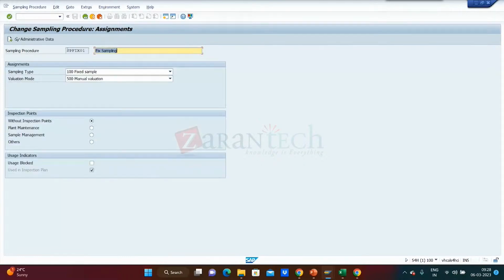You need to give one name for this sample drawing procedure, and the description. Here the sampling type will be there, and this plays a major role again. Whether your percentage sample is 100%, meaning whichever inspection lot you get, if the inspection lot size is 100 kg or 100 pieces, you have to inspect all the 100 kg or all the 100 pieces, then you select 100% as your sampling type. This is very important. You have to know each and every dropdown point here.